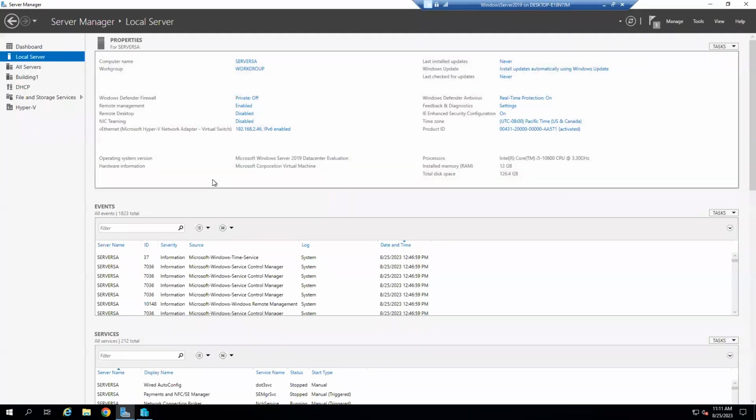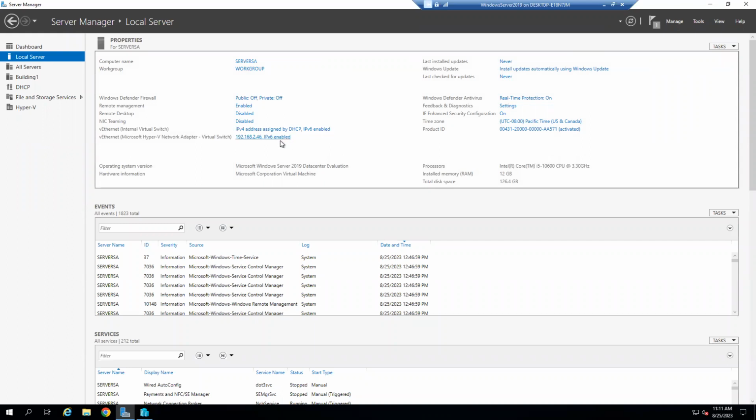Just minimize this and let me refresh it here. Okay, and I can see now there are two. One is this Microsoft Hyper-V. Let me actually change the name of this one to, okay, so give me a minute.